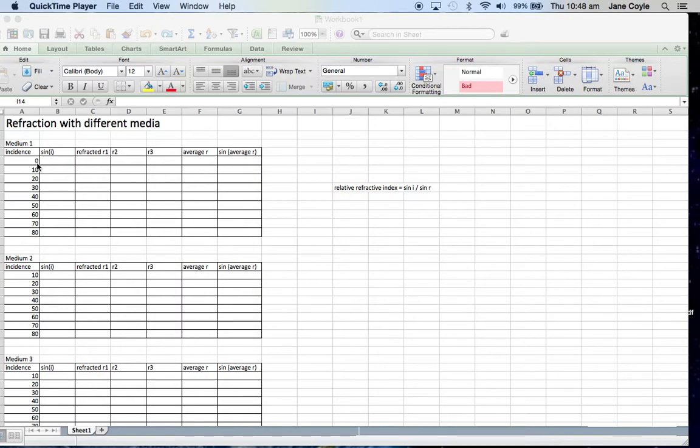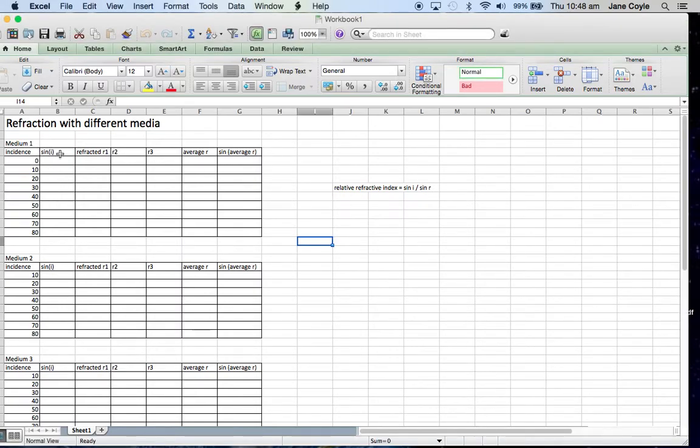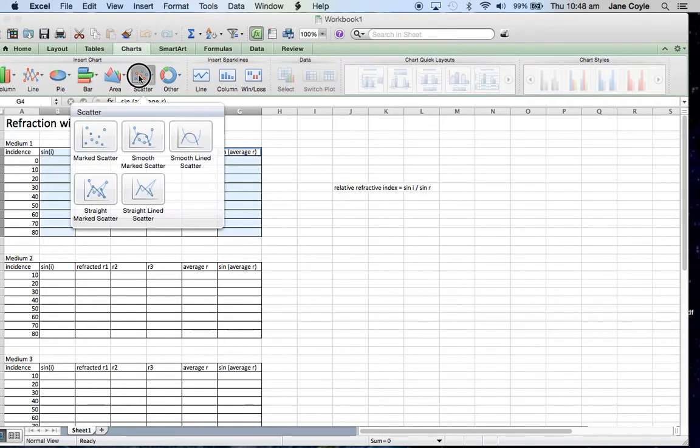So the 2 columns I need are going to be this one here, which I'm going to highlight, and then holding the command key down, this one here. And I'm going to want to do a scatter plot. So I go to chart, and I pick scatter.